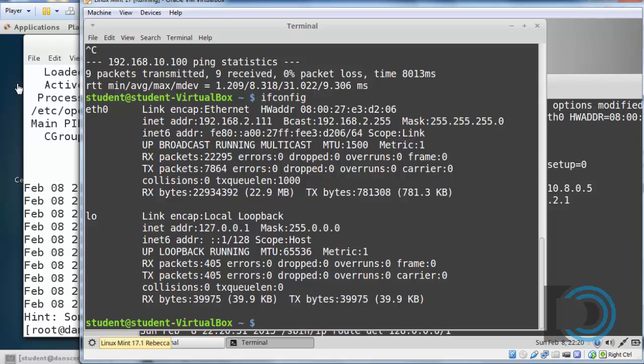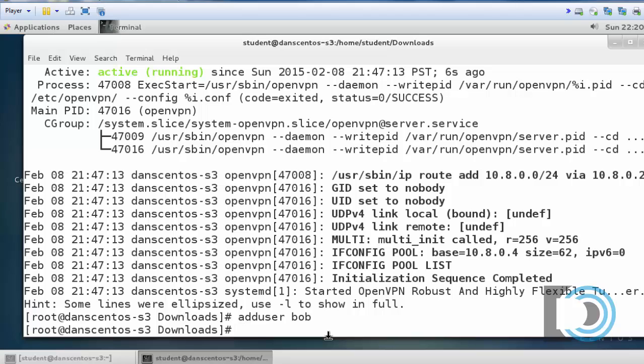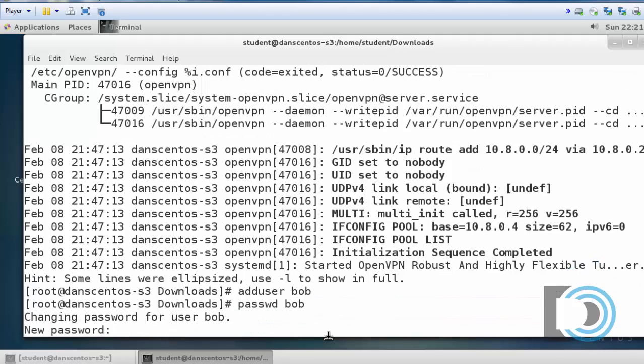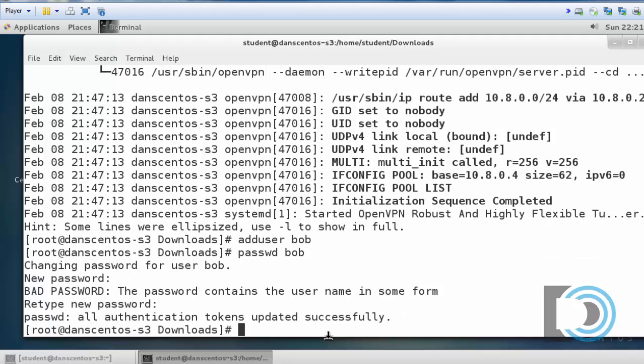Now another thing that I can do is I can go back to my CentOS 7 server and I can add a user. So I could say adduser, we'll say Bob, and then I'll do a passwd for Bob, and we'll put in the password here. I'll put in Bob12345 and Bob12345. So now I have a new user named Bob on my CentOS 7 server.